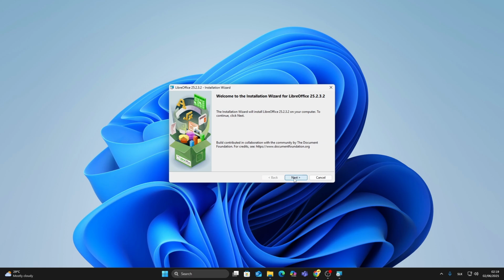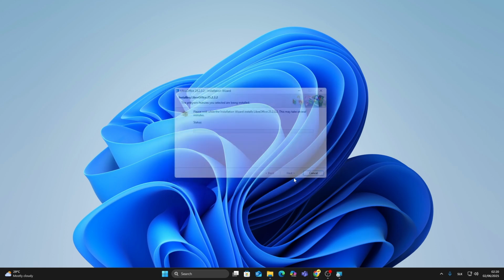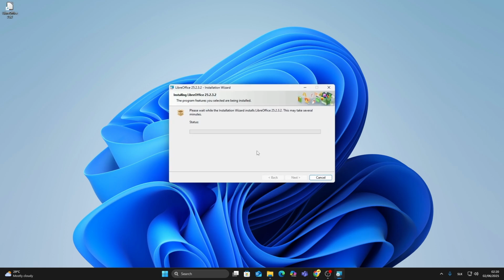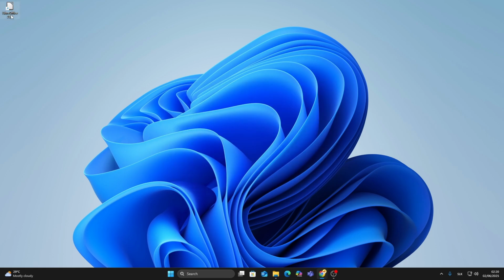Click Next, then choose the typical setup and click Next again. Finally, click Install to begin the installation process. Once it's done, click Finish to complete the setup. Now you can find LibreOffice in your Start menu.